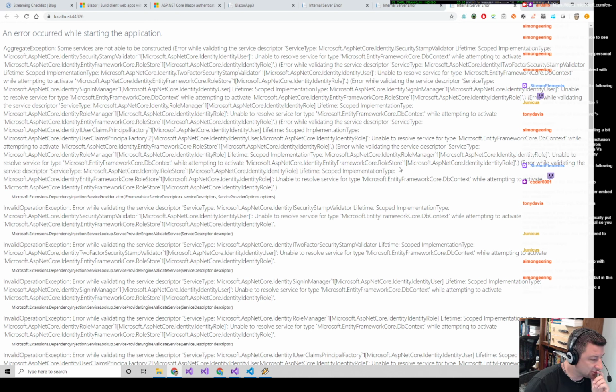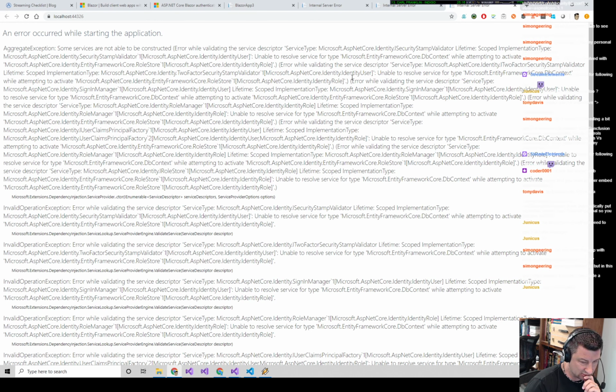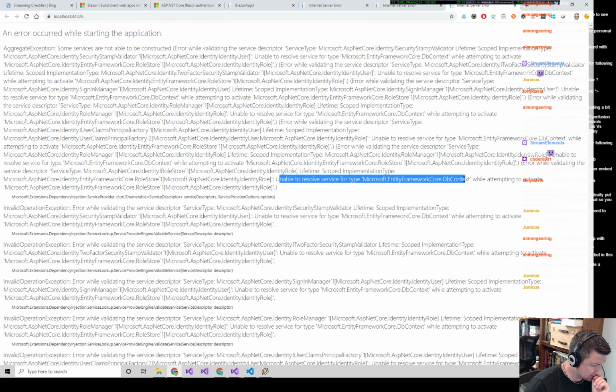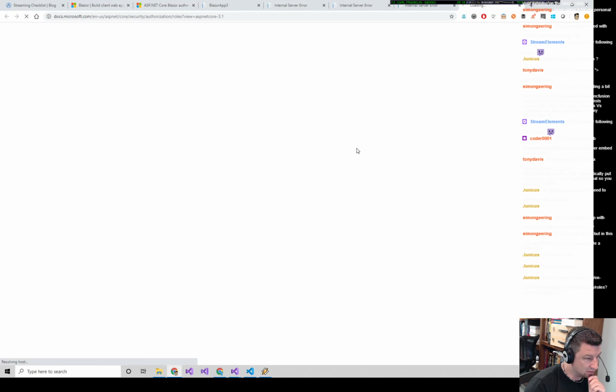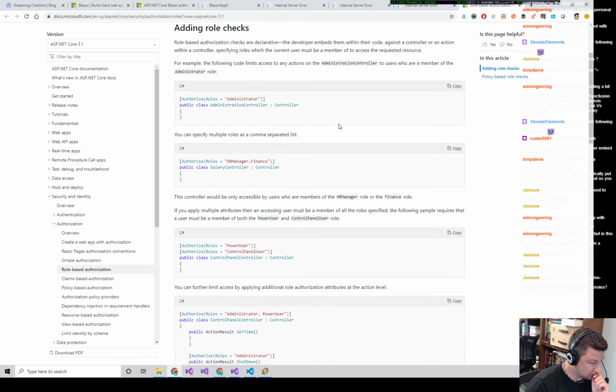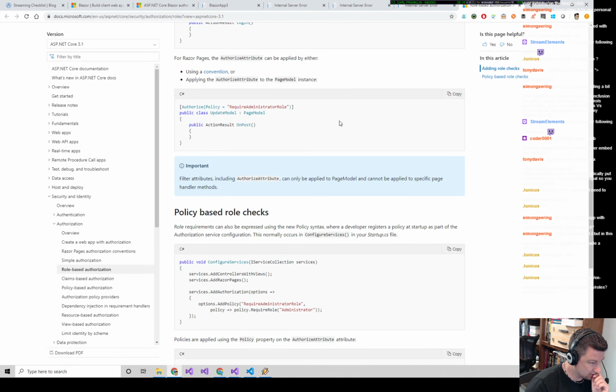Alright, so still trying to get roles to work with Blazor. Yeah, post a link, Junicus, go for it. Is there a docs thing that shows how it's all wired up? Now it can't resolve service DB context from role store. Yeah, I figured it would be to the documentation, if that's what you mean. If it's a Word doc, okay, good. Okay, yeah, thank you.